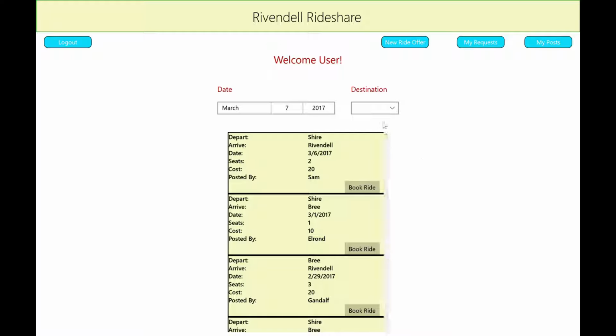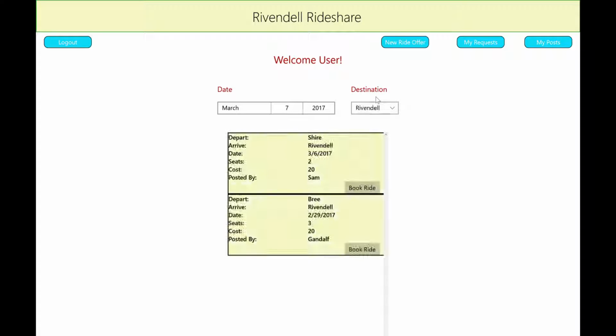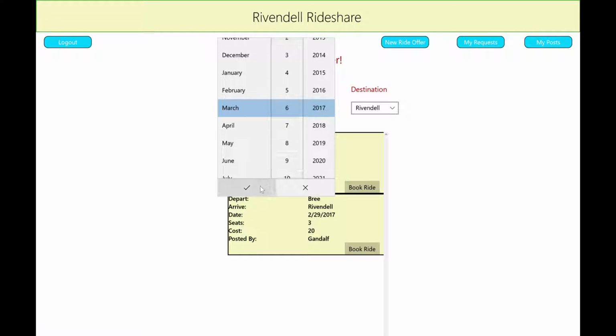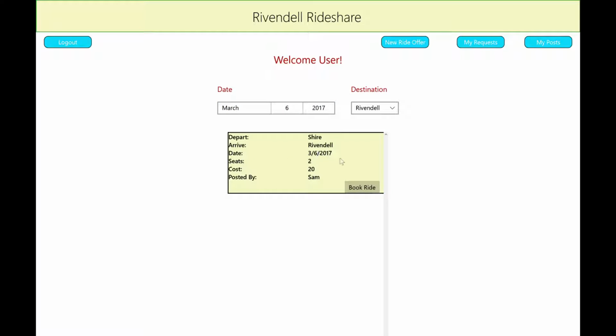So we're going to say in our situation that we want to get back to Rivendell, so we're going to put that as our destination. We have 2 choices here. Say we're coming from the Shire, so this is where we're departing from. That one works best for us. And let's say we want to sort by date too. So we go to March 6th here. That's when we want to go. That nails it down to just this one specific scenario that's perfect for us.